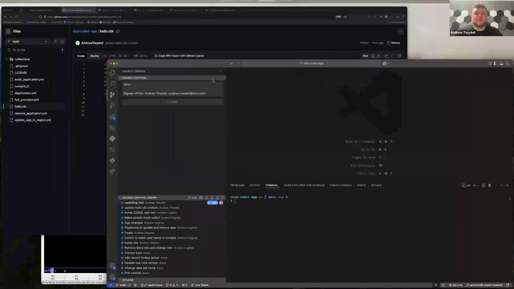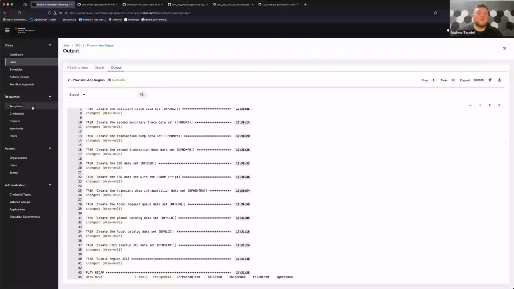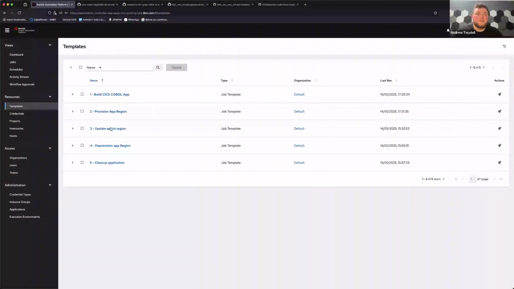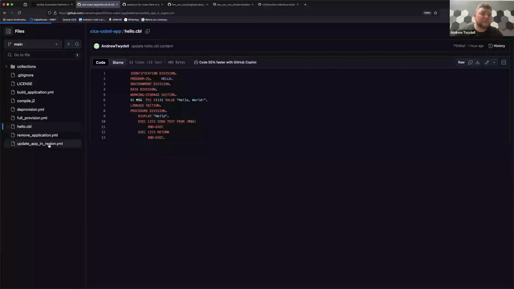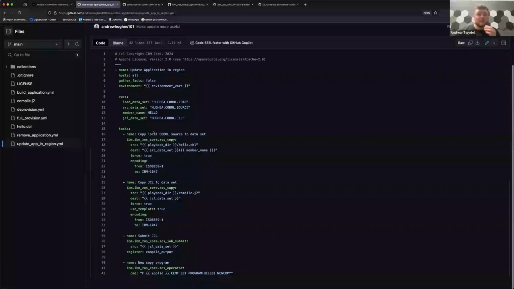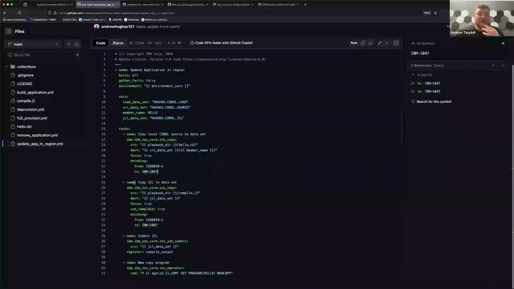They're now pushed. So what we can do is go to our third template, beautifully provided to me, update the app in the region, launch template. So while that's running, we'll go through to the playbook so we can see what it's doing. So the new source code that I've just changed, we are updating that in the source data set. We're then going to run that compile job again to recompile it to the load library, and then we're going to run a new copy on the program so that changes take effect.